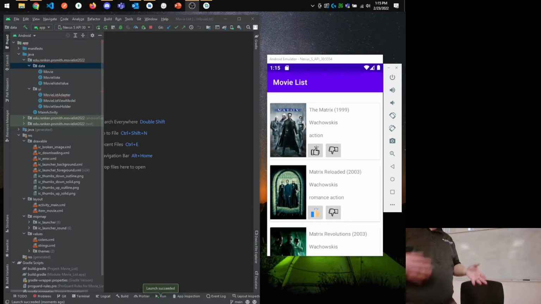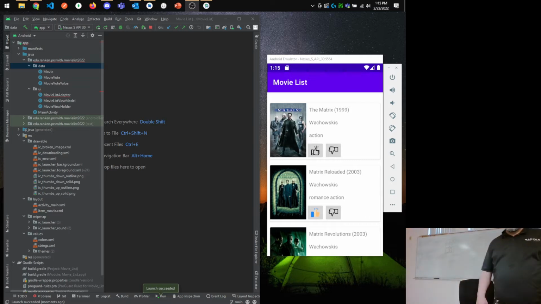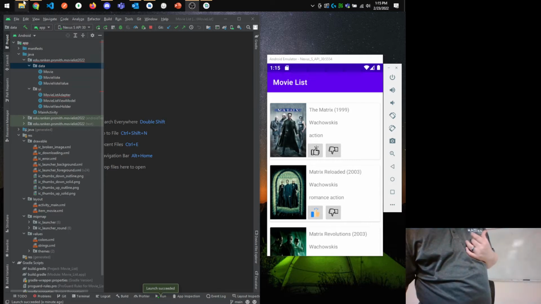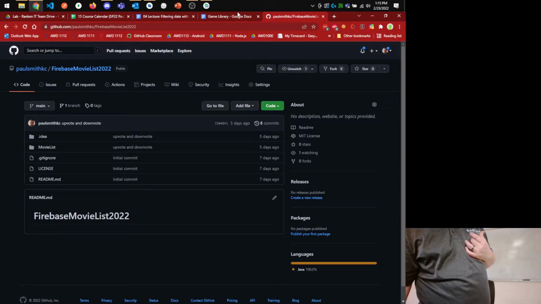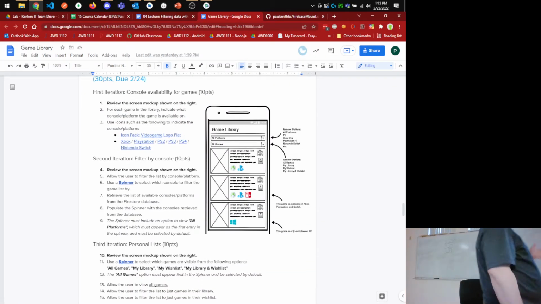So my plan is to follow along and do some of the same stuff that we're going to want to do as you're doing for the lab assignment. If we look at that lab assignment here, remember I've broken it into 3 pieces. Show the available consoles, filter by that console, or show your personal lists.